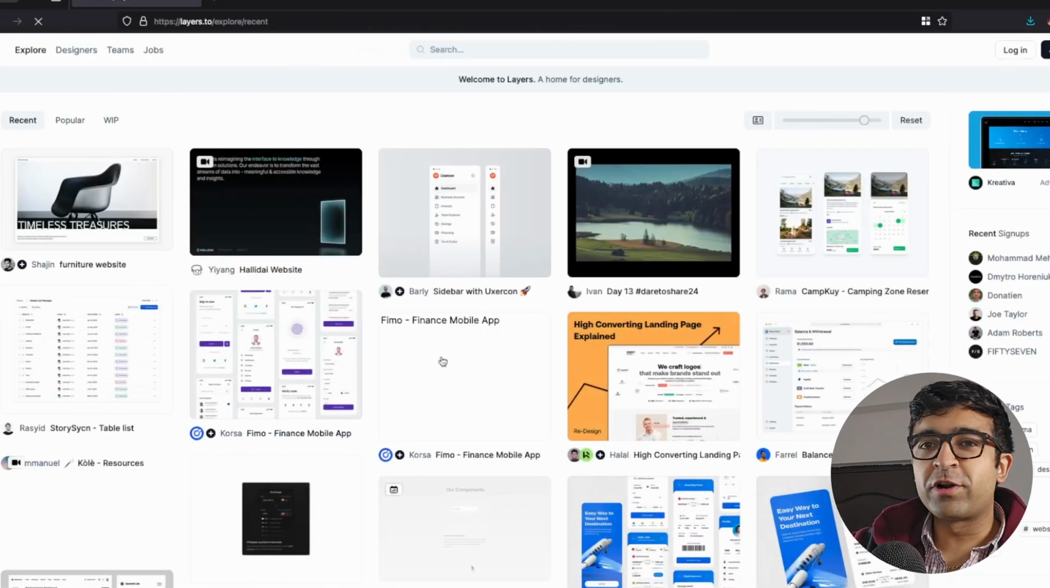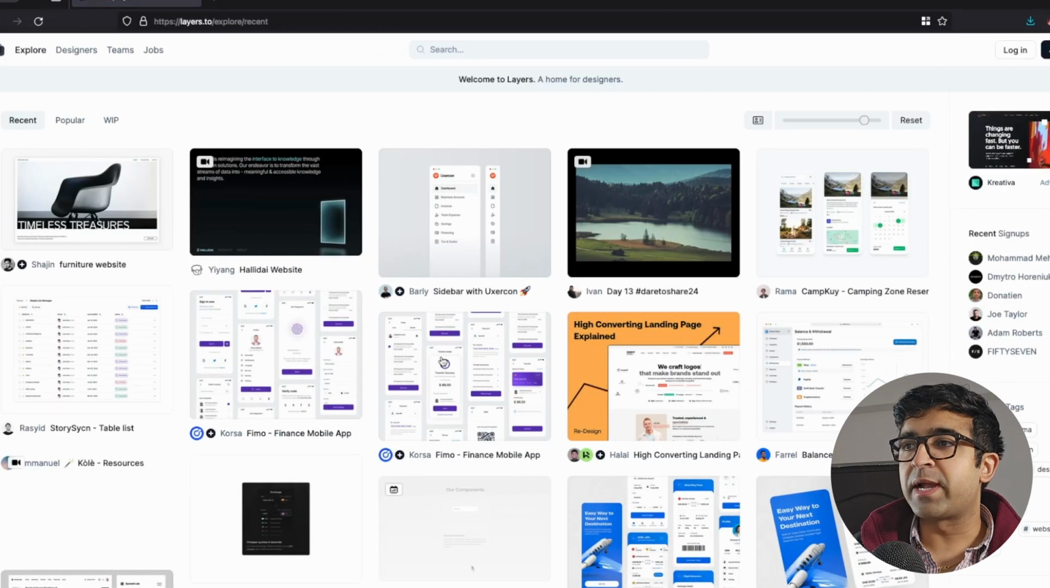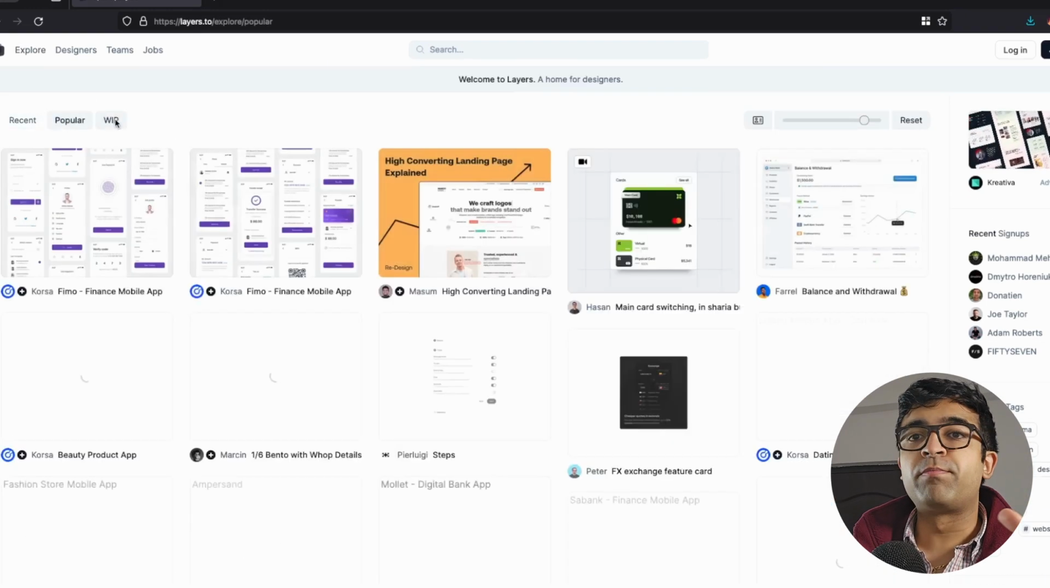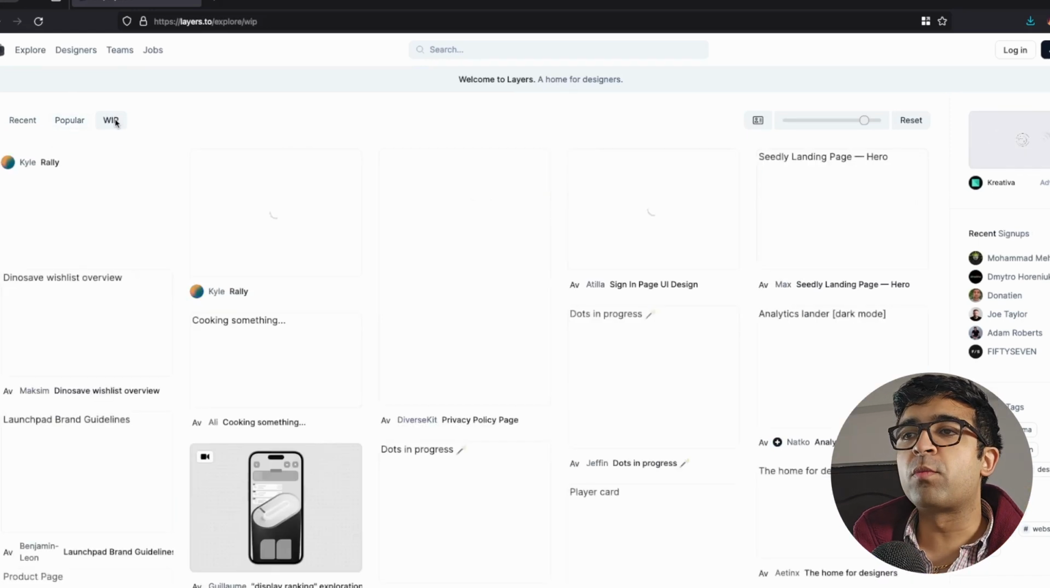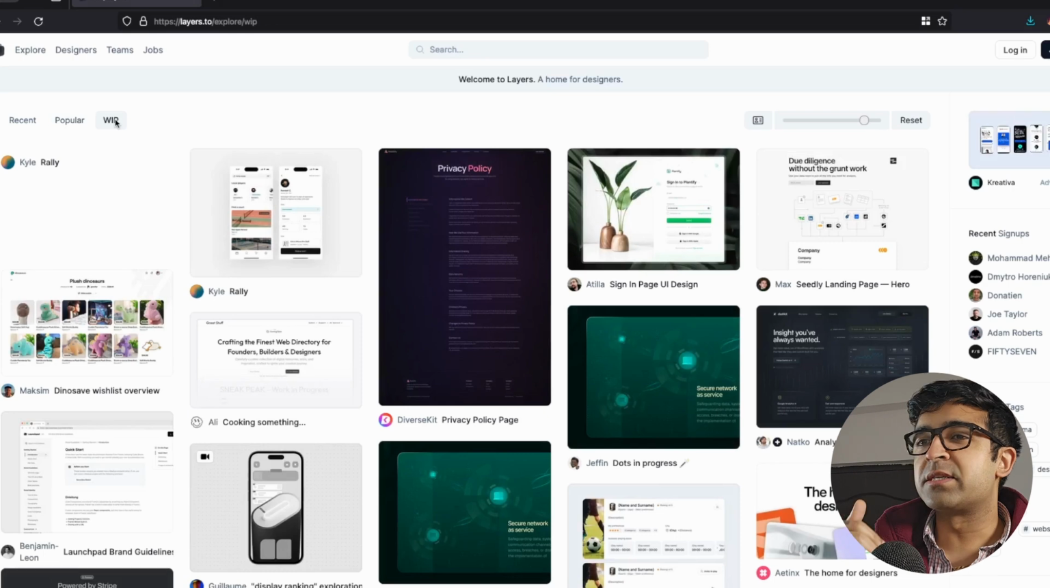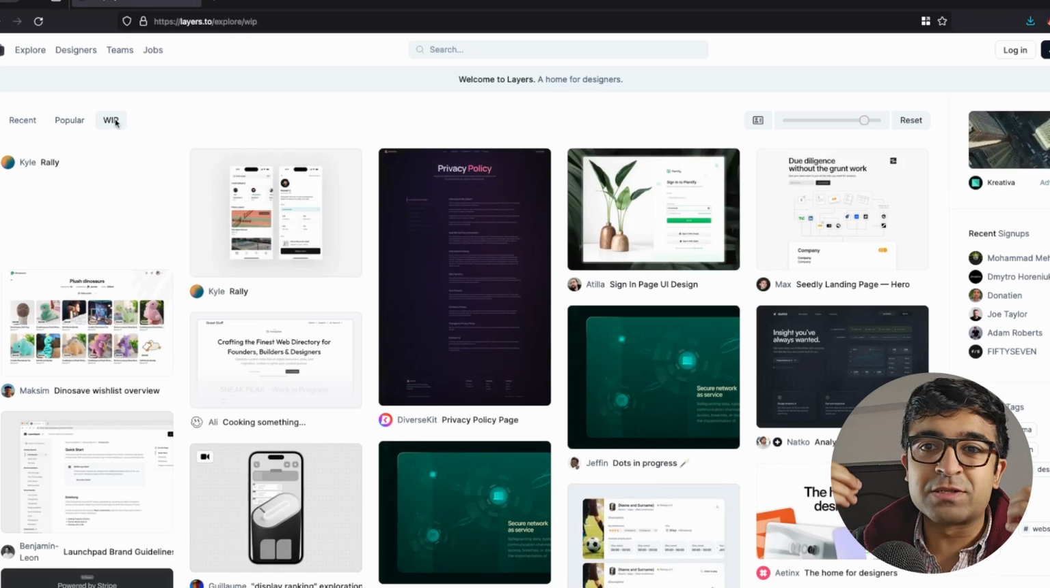This one's purely for designers. This is called Layers.2. And much like Dribbble, it has this kind of showcase page with popular and work in progress as well. So if your design becomes popular, it comes up here. If you are working on something or there are certain wireframes, etc., then you can put it up here as well and showcase it as work in progress.